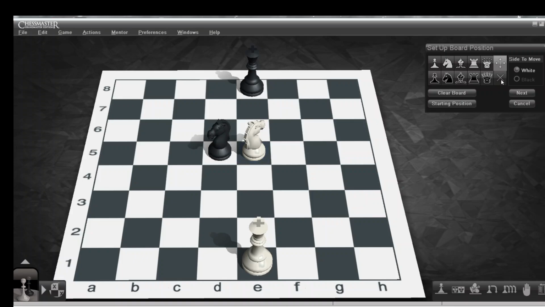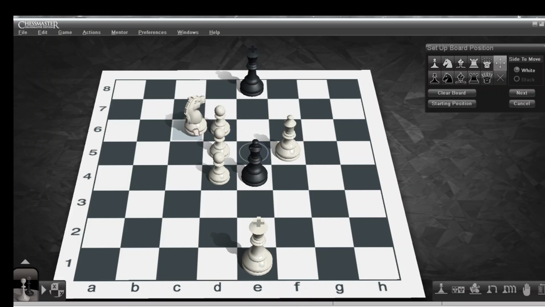The knight has a special characteristic. It's the only piece that can jump over. It can jump over its own piece or an enemy piece. So this knight here can jump over this piece and come to this square. This knight can jump over its own piece and come to this square. This knight can jump over its enemy piece and come to the square.